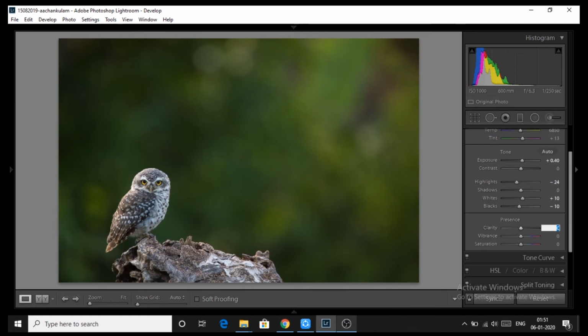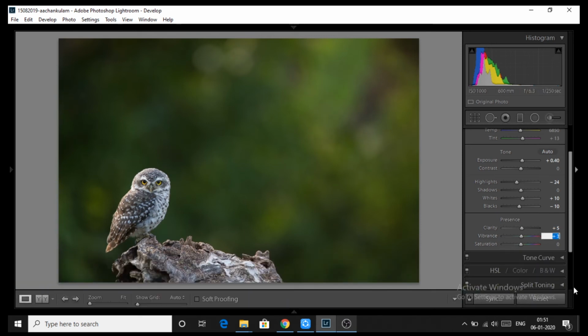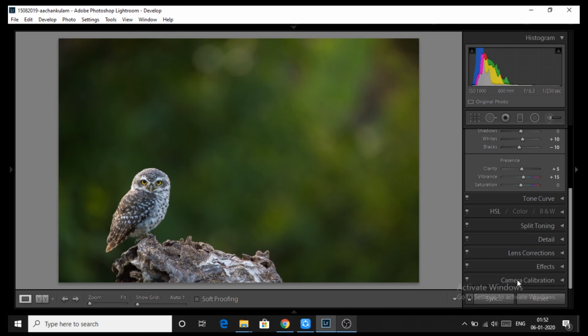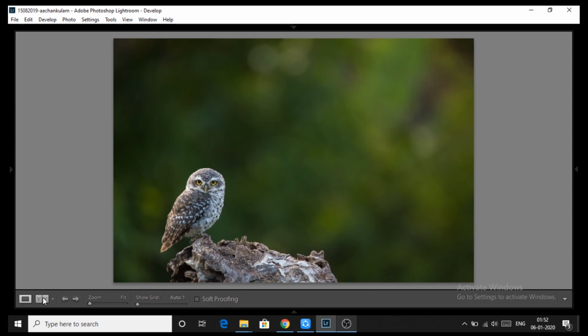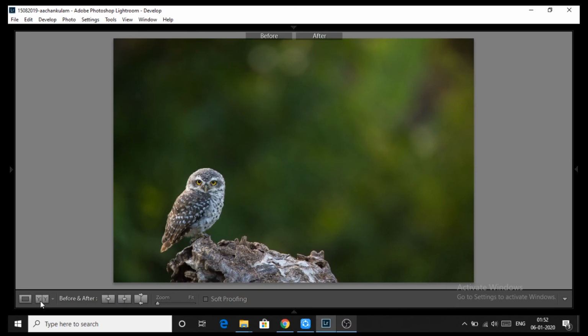And finally, I'll be adding some clarity to this picture, and then some vibrance. Vibrance adds some richness to your color tones. So that's what vibrance does. Okay, so we are done. Now we'll be looking at the before and after of the image, how I've actually edited it and how it was previously.